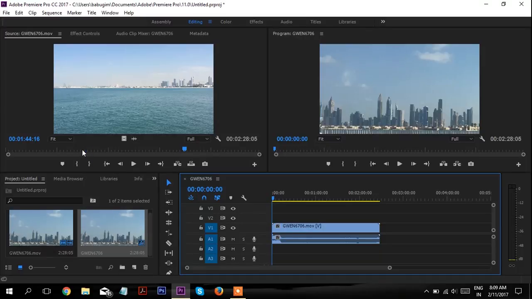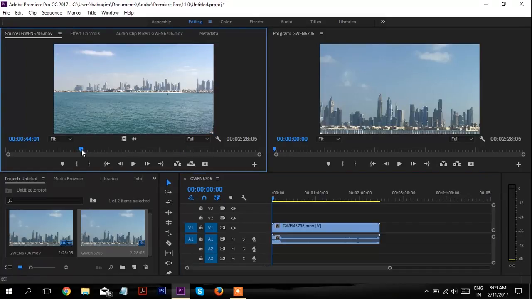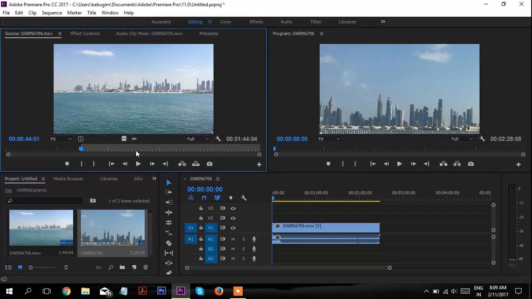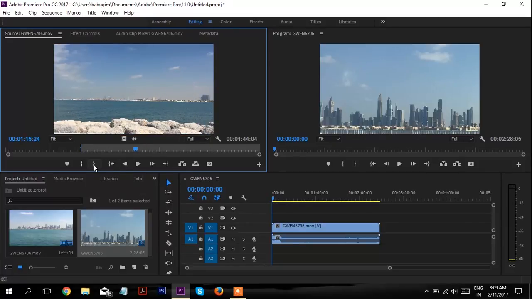Now I am going to mark an in point by placing the playhead in the ruler. This is my in point, and I am going to select another point for the out point. This is my out point, and I am clicking this mark out point. You can select these buttons, or you can press I for mark in and O for mark out.